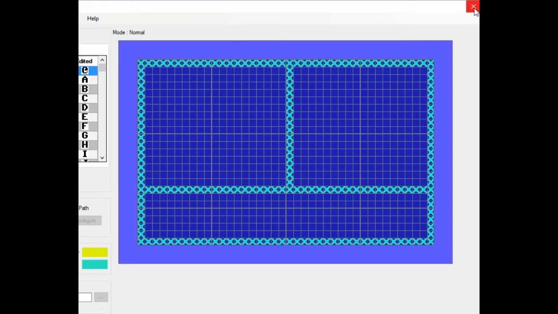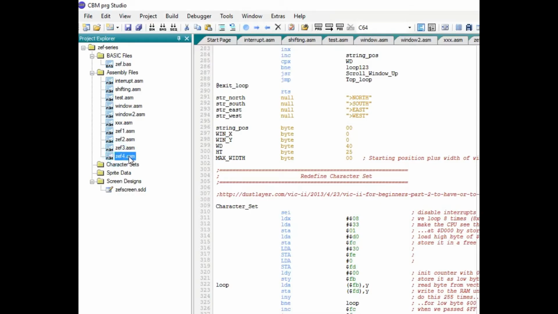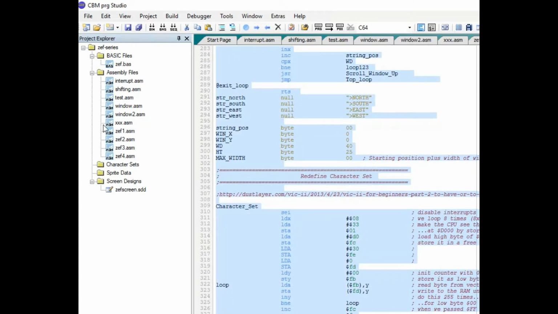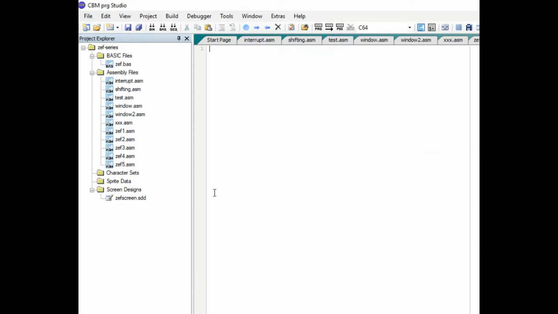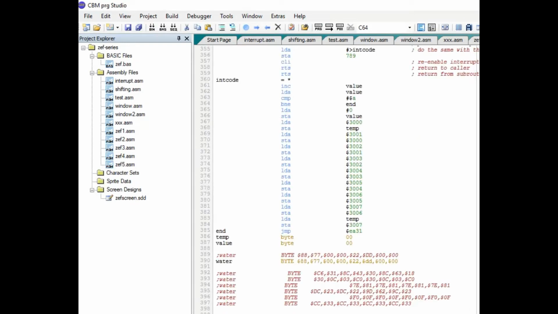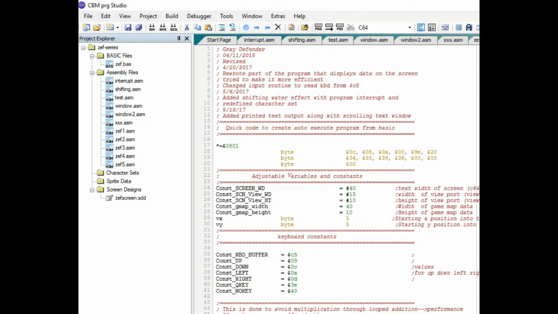So to do that, we're going to exit the screen designer. We're going to make a copy of Zeph4 and start off with Zeph5, and paste in a copy. And I'll work with Zeph5 going forward.